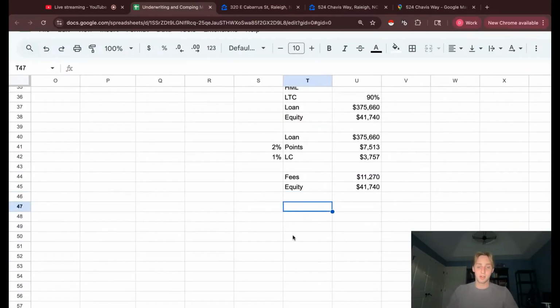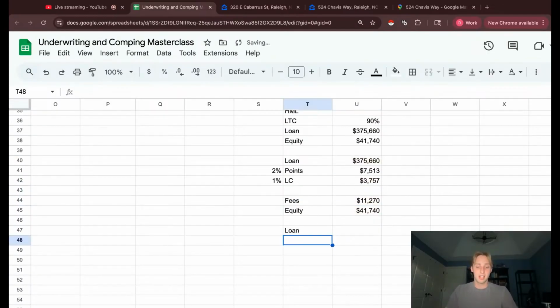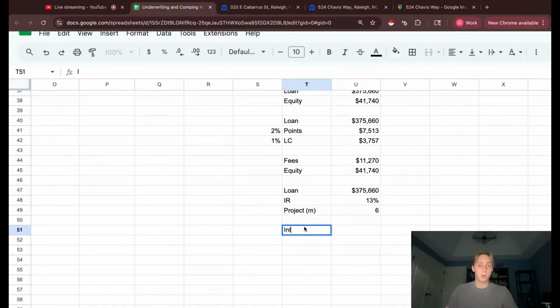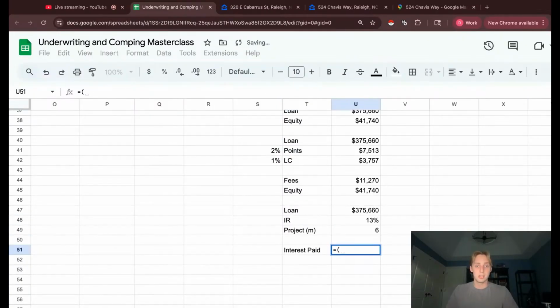Now let's break down this loan even further. My loan was 375K. Usually right now, interest rates are probably 12% for hard money, maybe 13%. However, this project is only going to be 6 months. So over the course of this loan, my total interest paid for this project is, I'm going to take my loan amount, take that 13%, and multiply it times 6 over 12, and it's 24.4K. So essentially, in aggregate, what kind of interest am I paying? What is that?